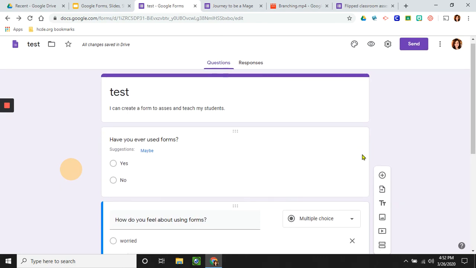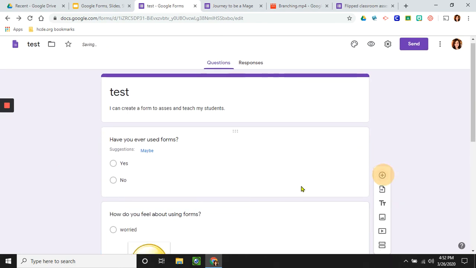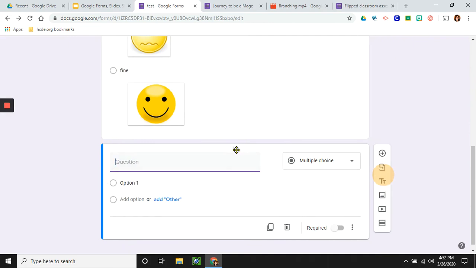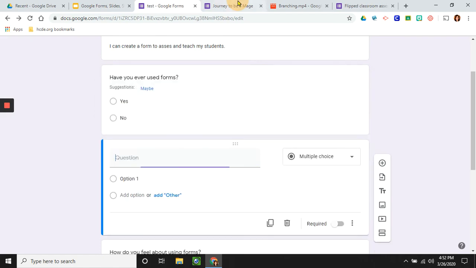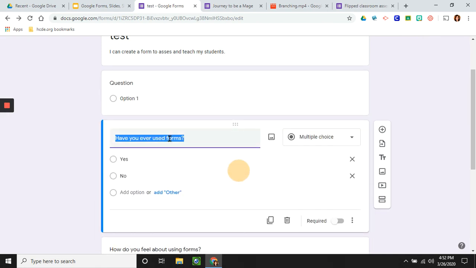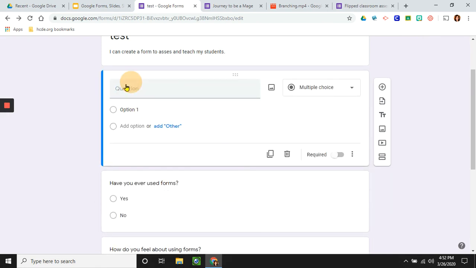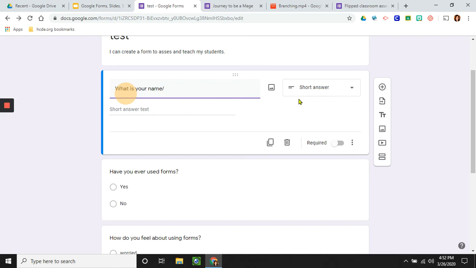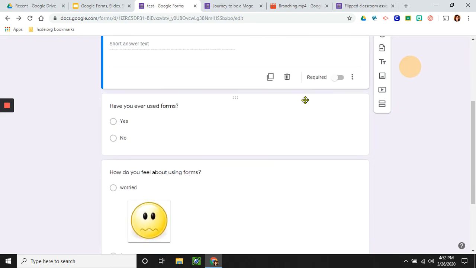Another thing that would be very helpful is to put their name. So add a section, and it probably popped up on the bottom. So grab those six dots and drag it to the top. If it doesn't go to the top, then just drag the one at the top down. All right, so let's ask, what is your name? Okay, and then it can be short answer. It's pretty intuitive. It tries to guess what it is that you're trying to ask. So it's trying to help you get it done quicker.